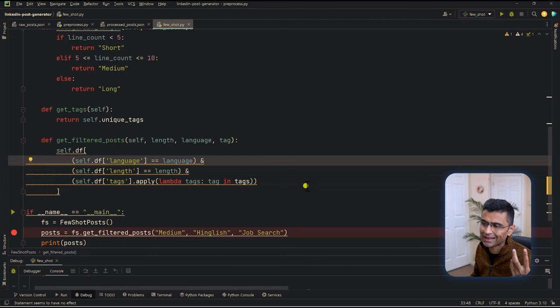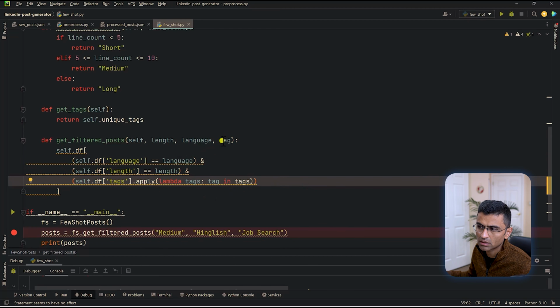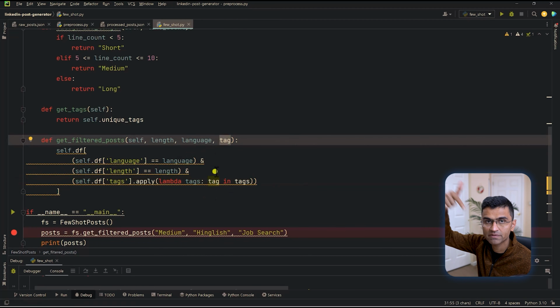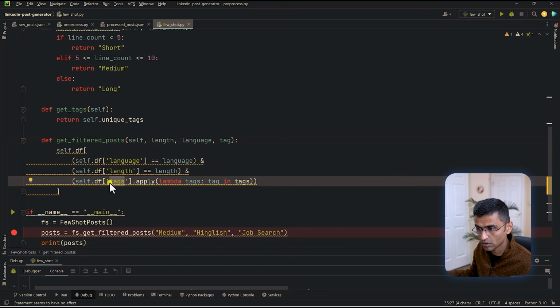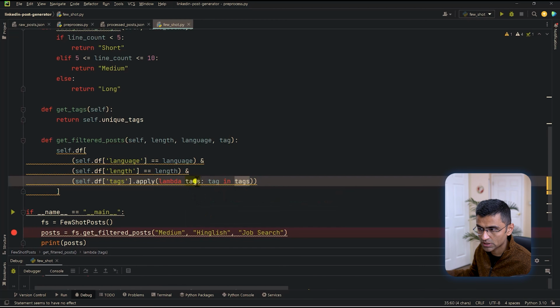You can take help of ChatGPT for this, folks. So here the tag that is coming from as a function input is just a single tag, but in the column you have literally like the array of tags. So what you're doing is you are looking into that particular column, and you are saying lambda tags: tag in tags. Okay, so this condition tag in tags means if you have a list, right?